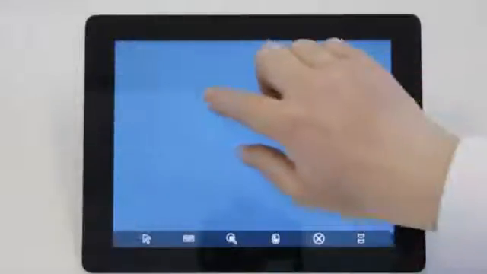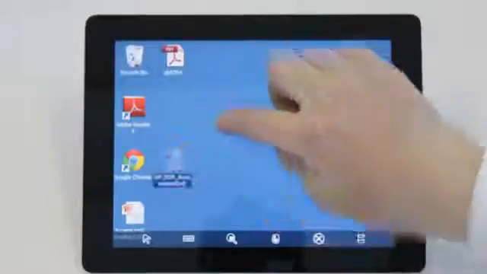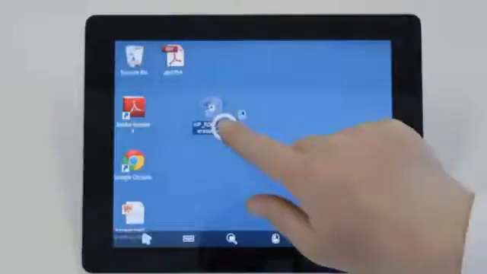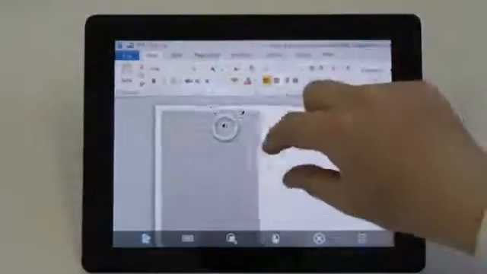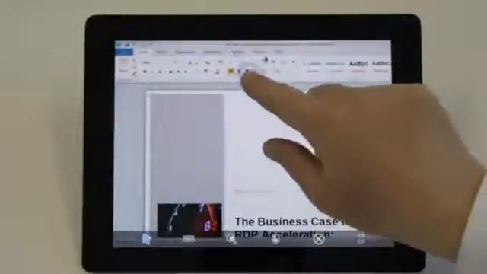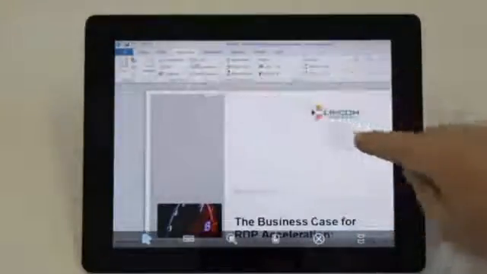I can resize and position the desktop using gestures. And I can access files and menus either by touch or by using the pointer tool for greater accuracy. Now I'll use Microsoft Word to edit a document on my iPad. I can adjust the screen size and position it. I have access to menus, I can scroll through the document, and I can use the full keyboard and also click for additional options.